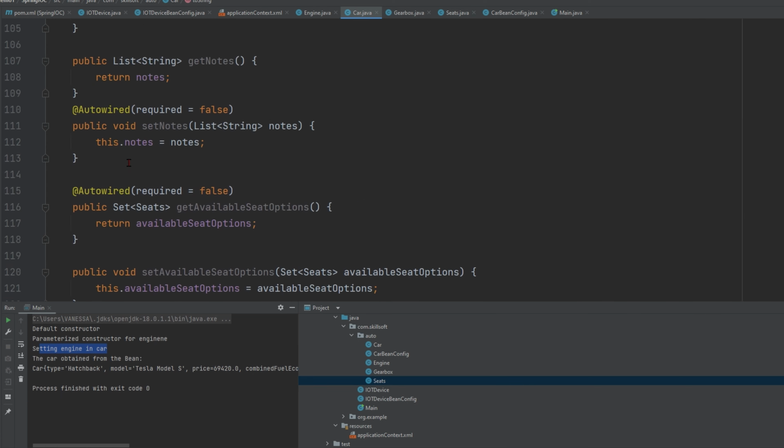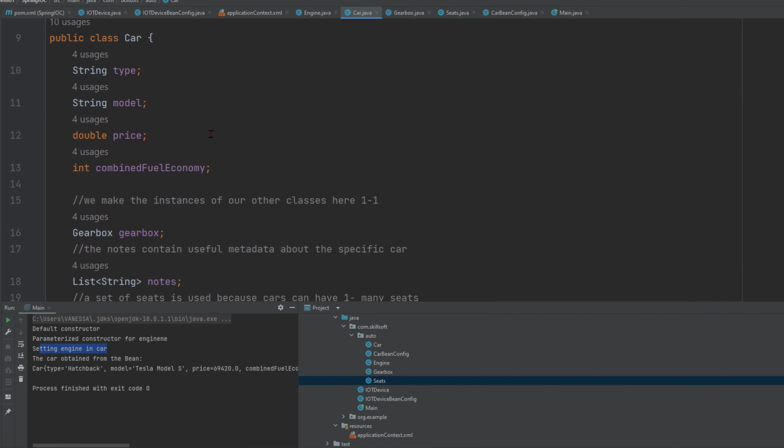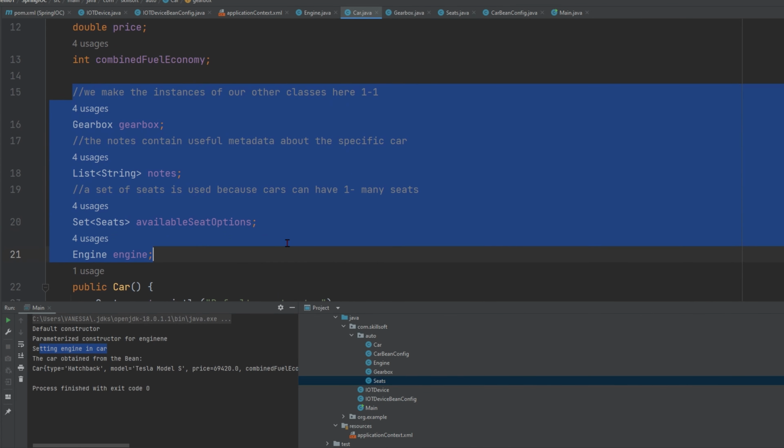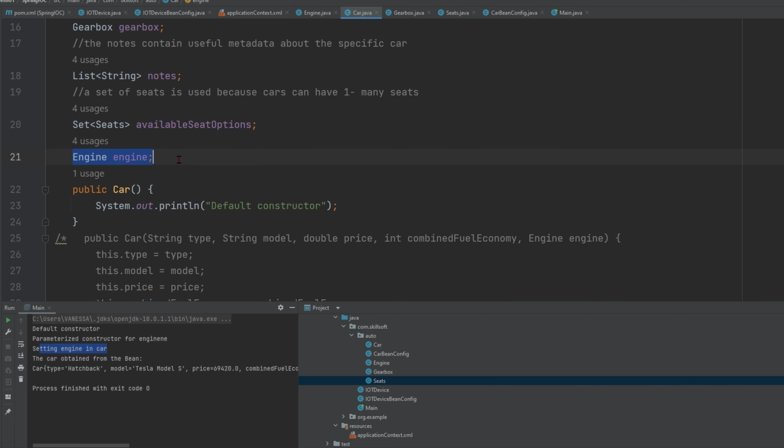We're going to import and use a few different things that we've learned previously in Java. We have list, set, and we're also later going to possibly import array lists and arrays to use inside of here. Some new things that we're going to be adding is this right here. The previous variables are going to remain the same. We have a gearbox for our gearbox. We have a list of strings for notes, and these notes can contain useful metadata about a specific car. We have our set of seats. A set of seats is used because a car can have one-to-many seats. Now our gearbox is a one-to-one relationship, so you can think about it like that. We of course still have our engine right here.